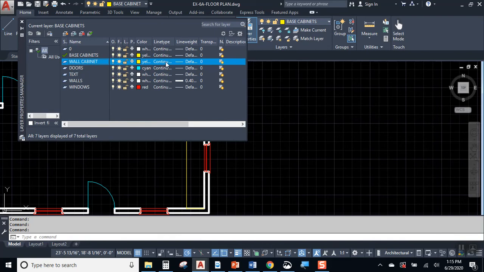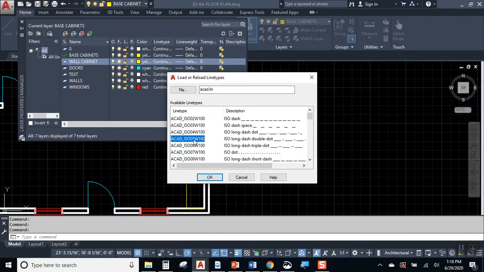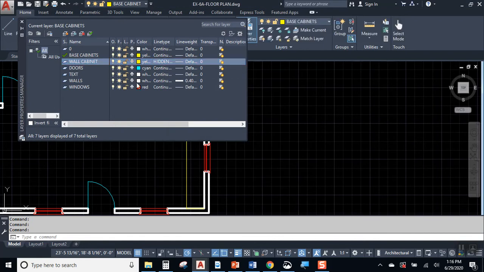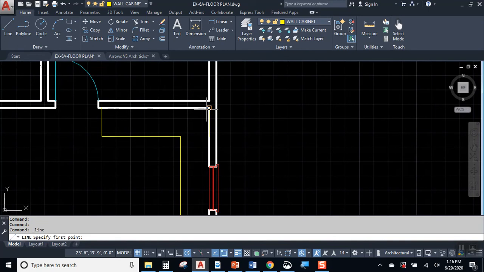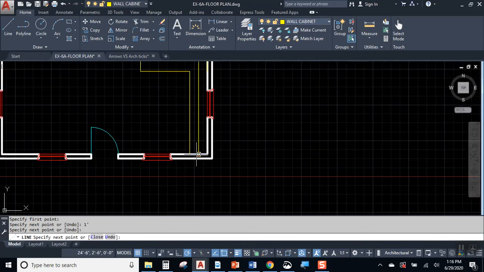Okay, and the difference is this time the line type is not continuous, right? We're going to have to load some line types. So you're familiar with this one, right? Hidden. So how about we do hidden times 2, which is a large pattern. Hidden ×2 is dashed lines with a small break, and it's the biggest hidden pattern. Okay, and if I go down to wall cabinet, I'm going to come from the corner out 1 foot, 12 inches. And I'll go all the way down. Okay.